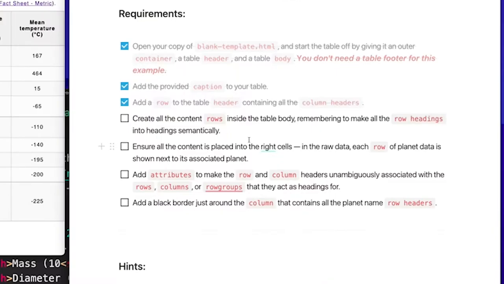Okay, and then the next step is, of course, create all content rows inside the table body, remembering to make all row headings into headings semantically.